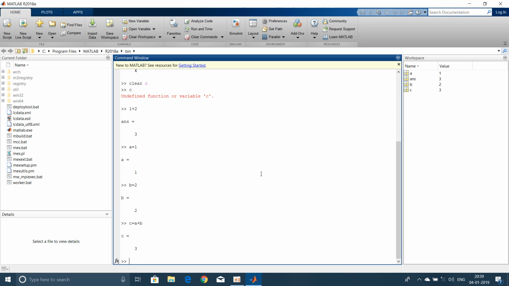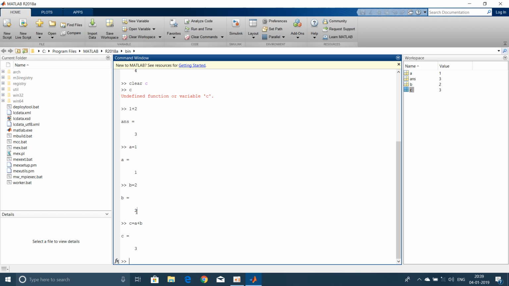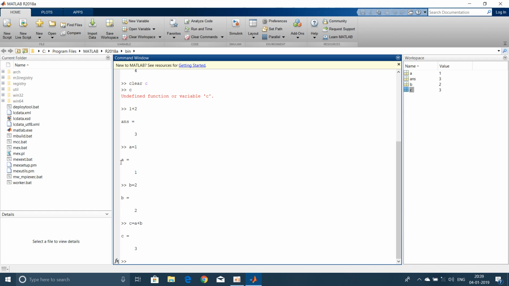Now we have three variables added to the workspace: a, b, and c. a stores 1, b stores 2, and c stores the result of adding 1 and 2, which is a plus b. Why would someone do this instead of just typing in 1 plus 2? Why would someone store 1 in a, 2 in b, and 3 in c?